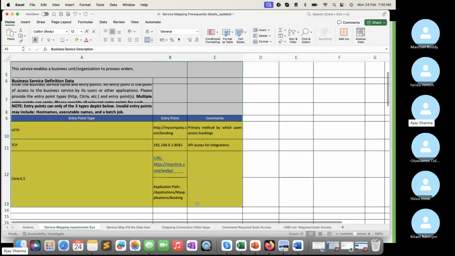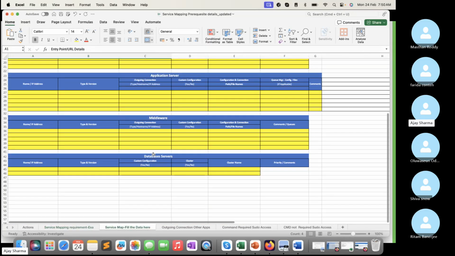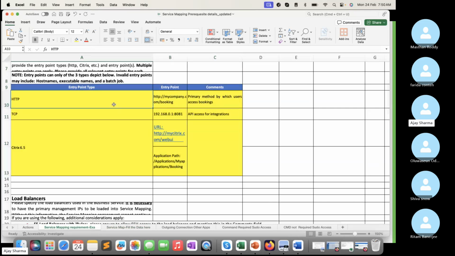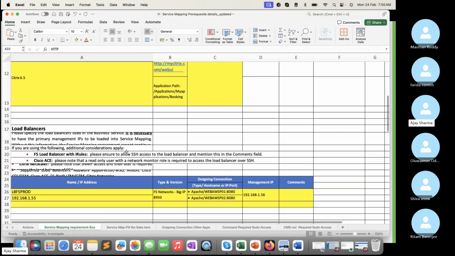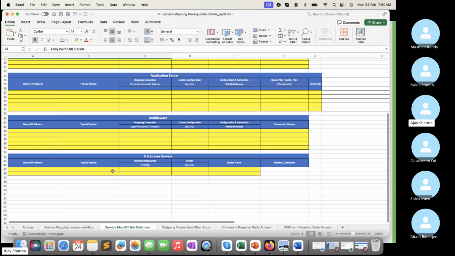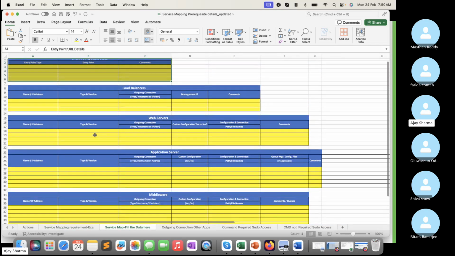You have to fill that particular sheet using this particular format, right? If it is an entry point, just follow this information. If it is a load balancer, just follow that information. So the customer can fill in the correct and complete information in this sheet. Otherwise, if I don't give a particular example to the customers, they are not able to understand what needs to be filled where.